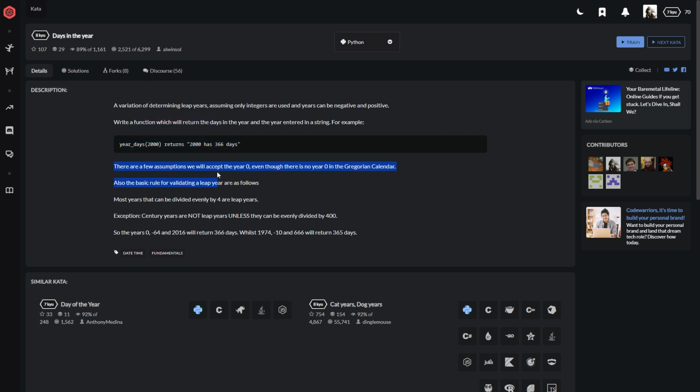There are a few assumptions we will accept. The year 0, even though there is no year 0 in the Gregorian calendar. Right, I didn't know that. Also, the basic rule for validating a leap year is as follows. Divided evenly by 4 are leap years. Exception, century years are not leap years unless they can be divided by 400. So the years 0, -64 and 2016 will return 366 days. Whilst 1974, -10 and 666 will return 365 days.